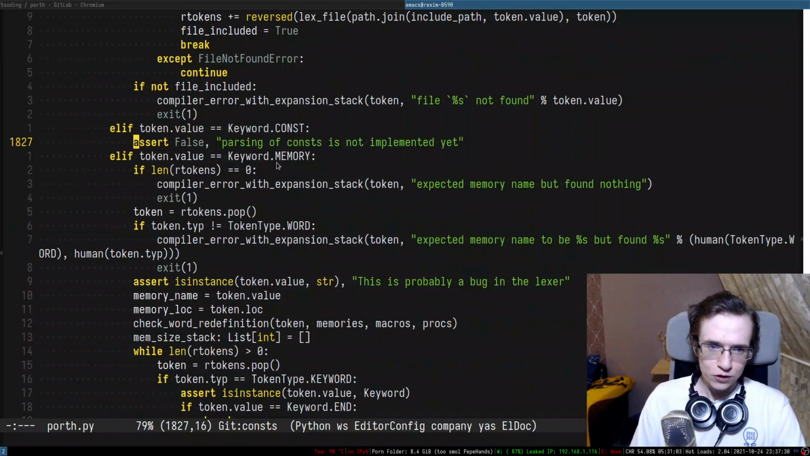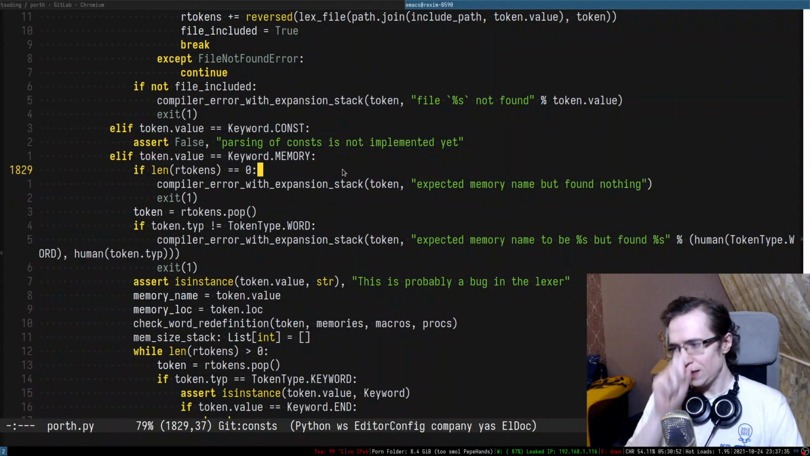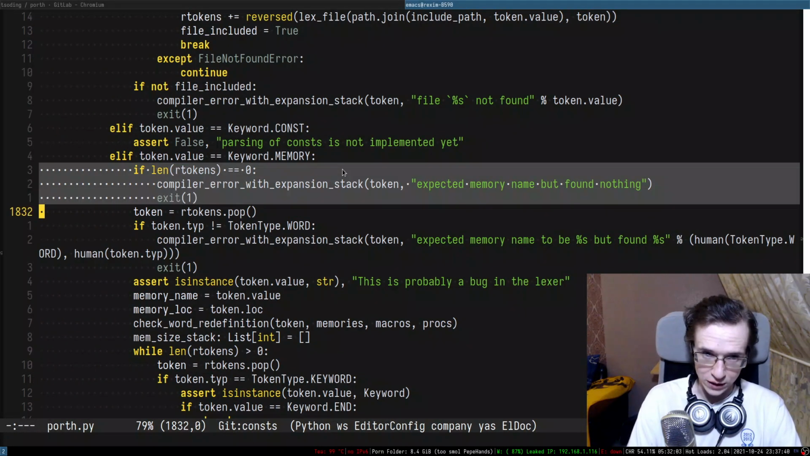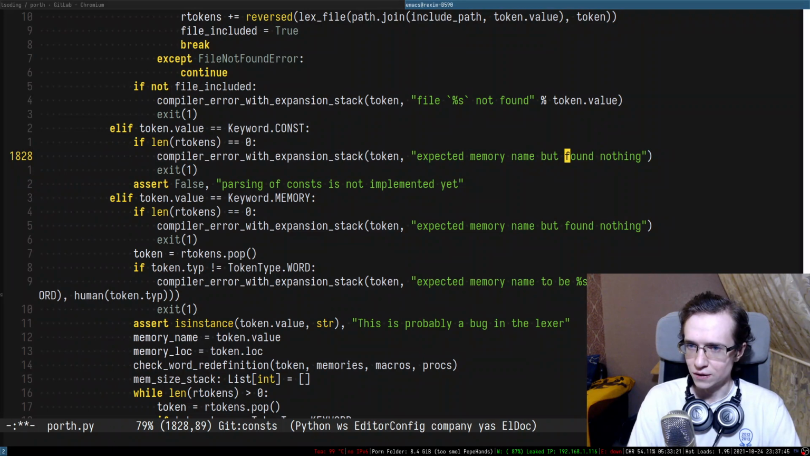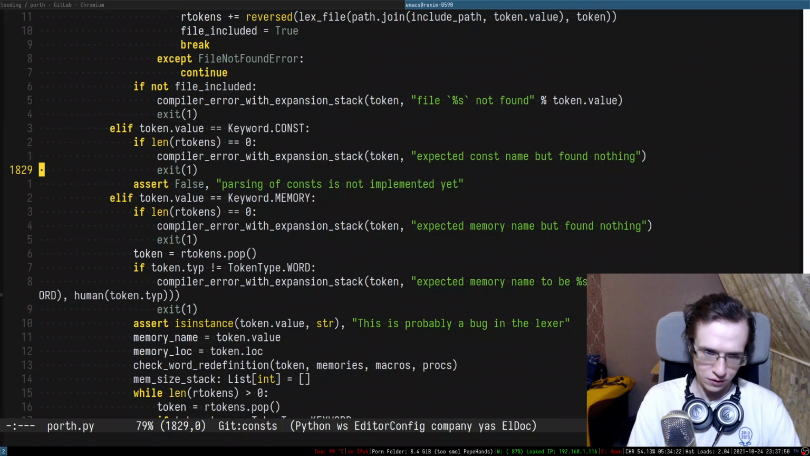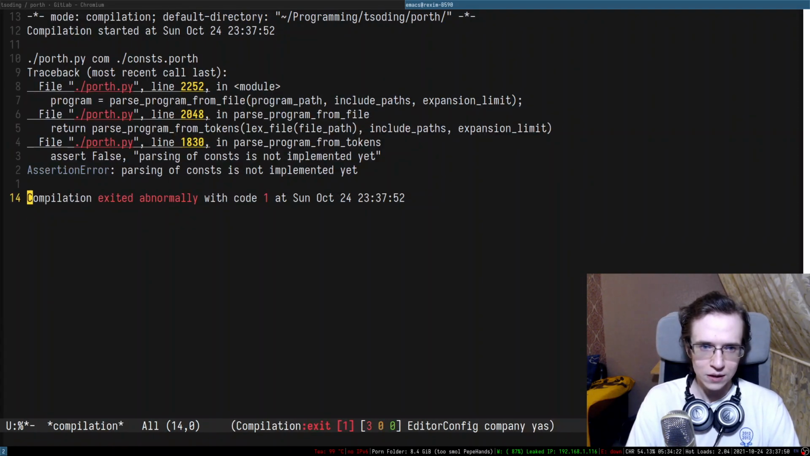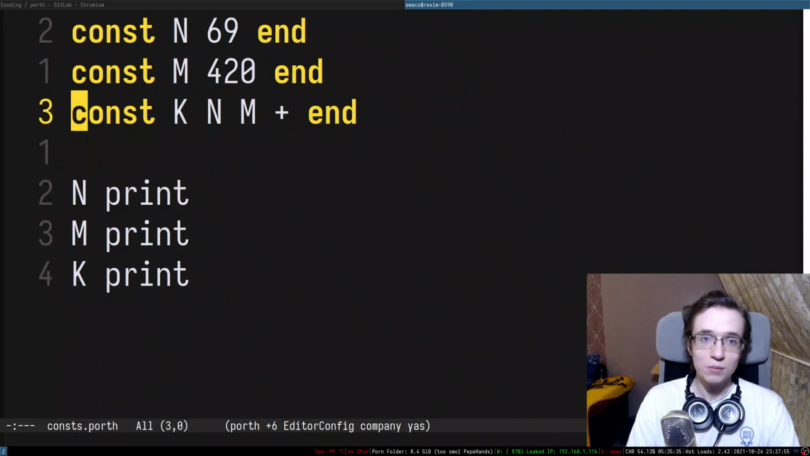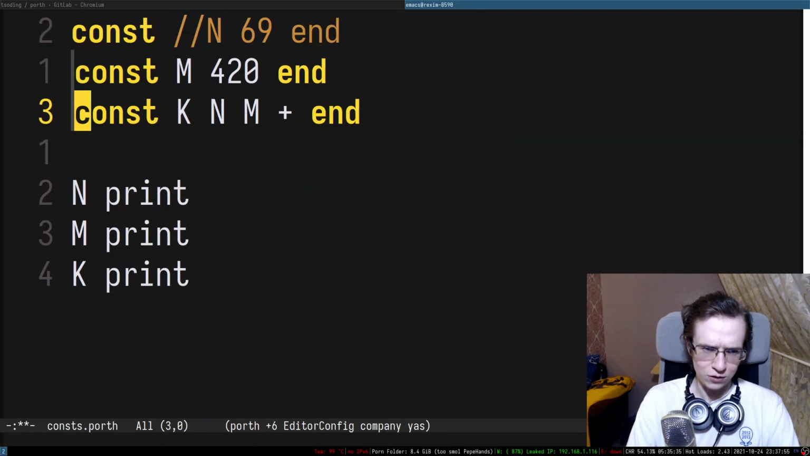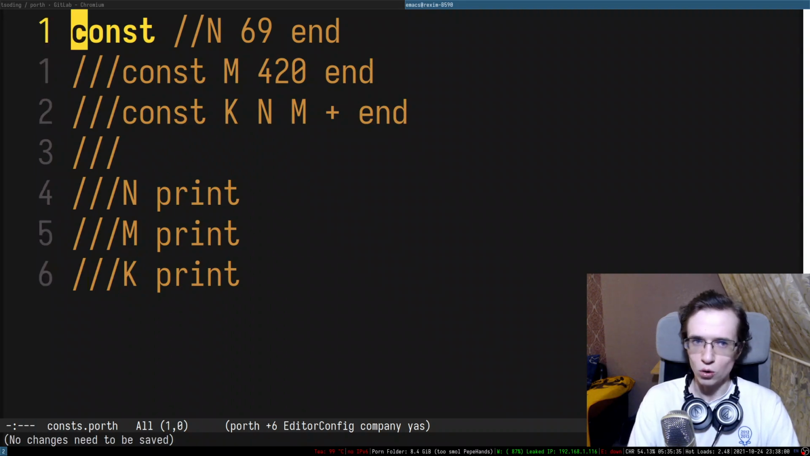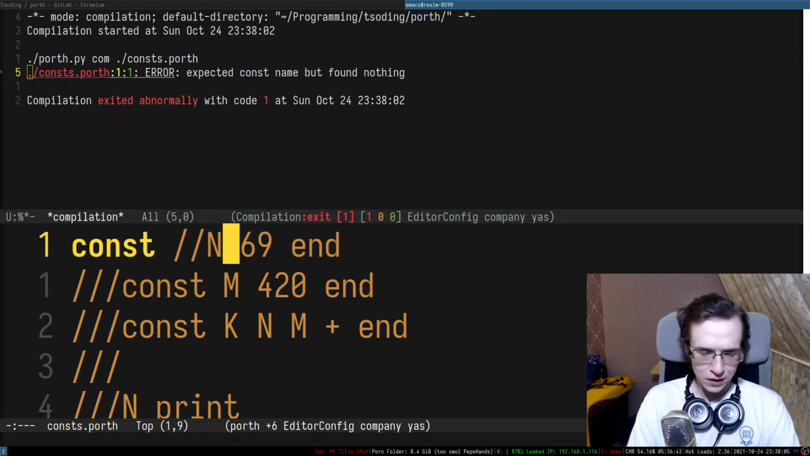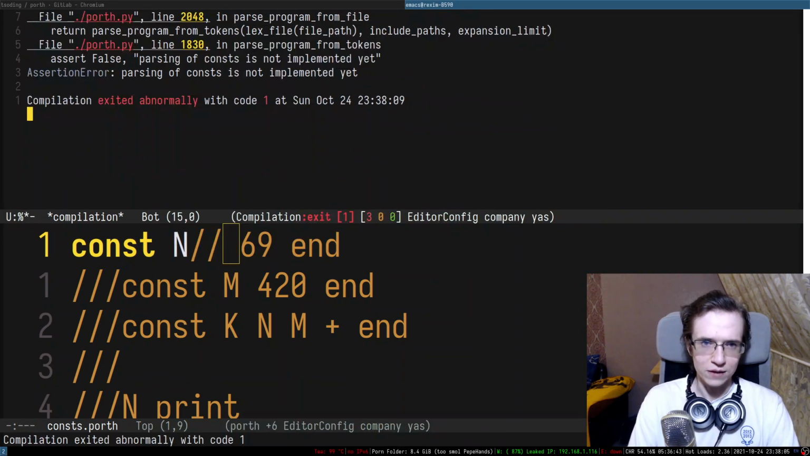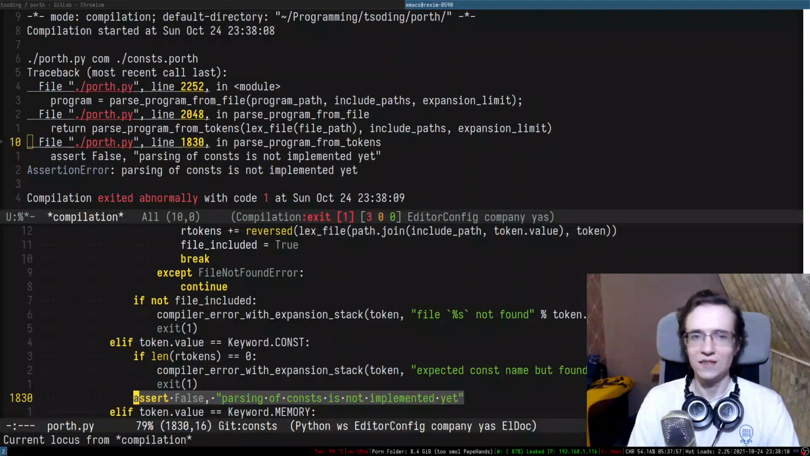First of all, we need to check if a name for the constant was even provided, right? So we're going to do something like this. If you don't have enough tokens, it's supposed to tell you: expected const name but found nothing. Let's test that specific error. The easiest way is to comment out everything except a single const keyword, and it will tell you expected const name but found nothing. There we go. If you provide the name, it will advance the execution.